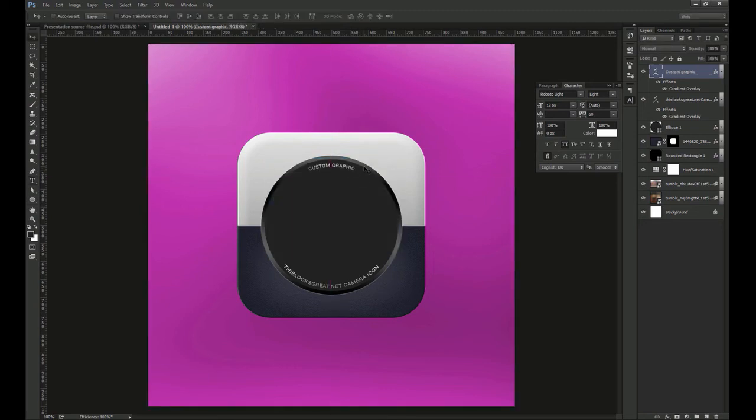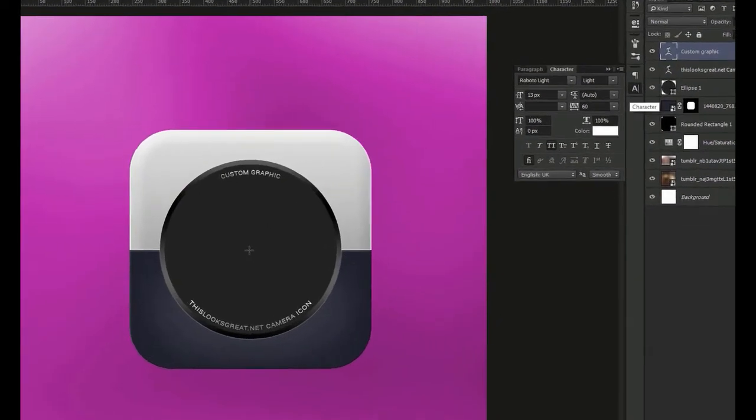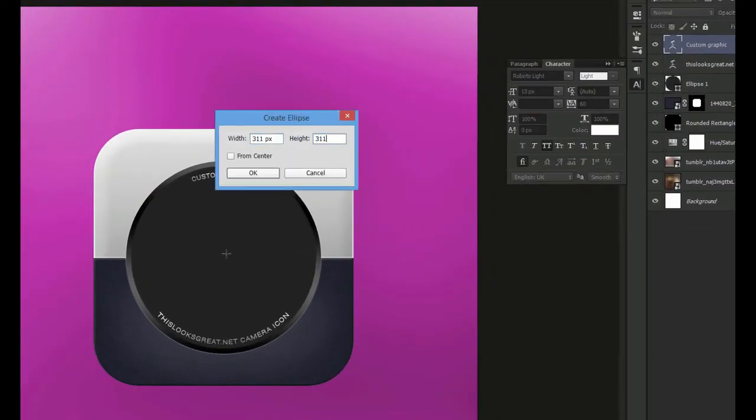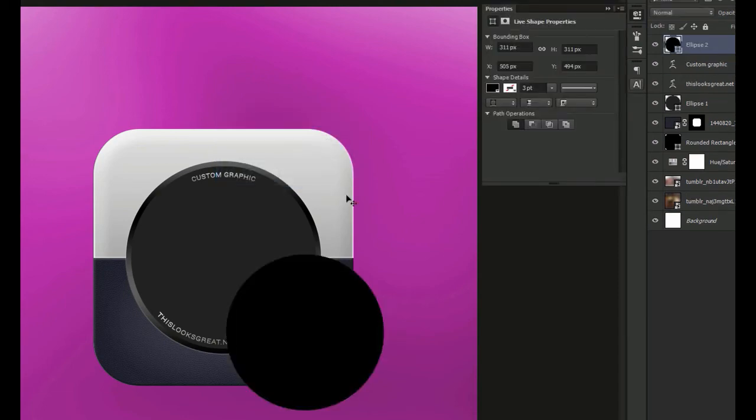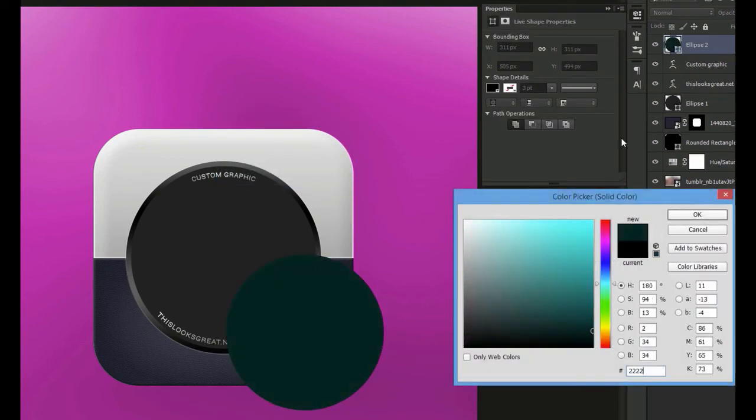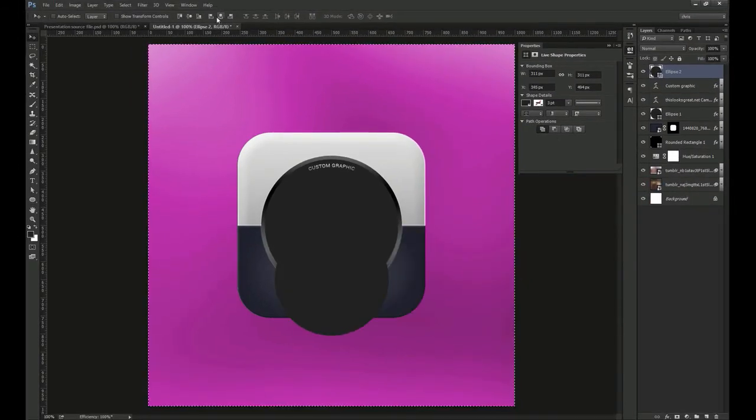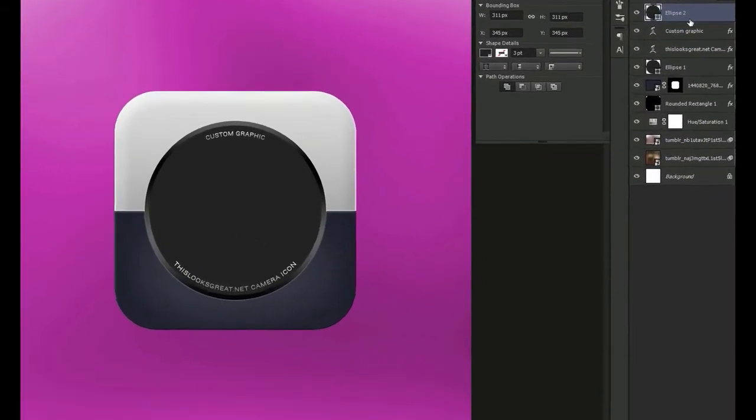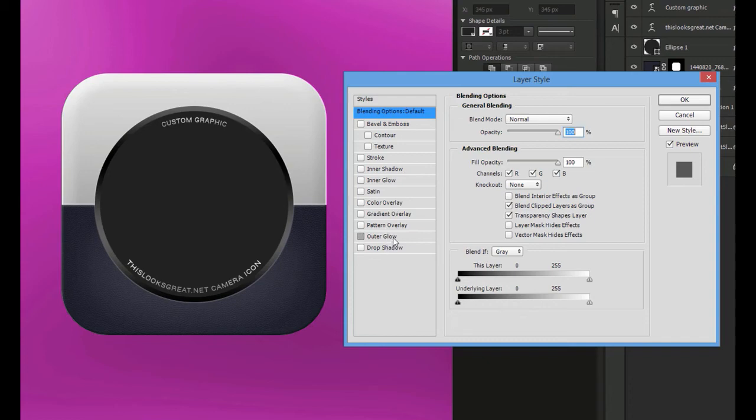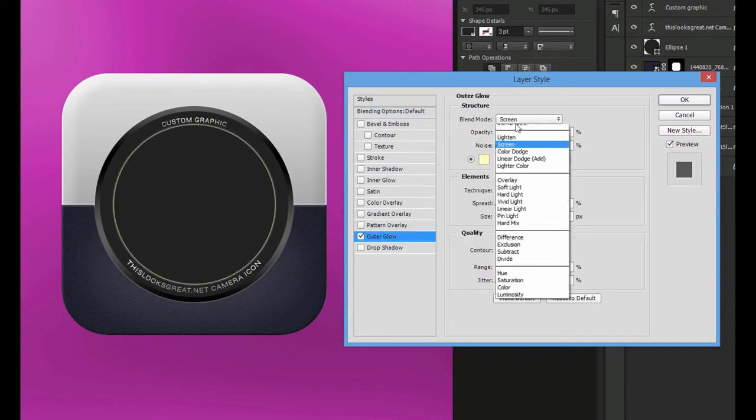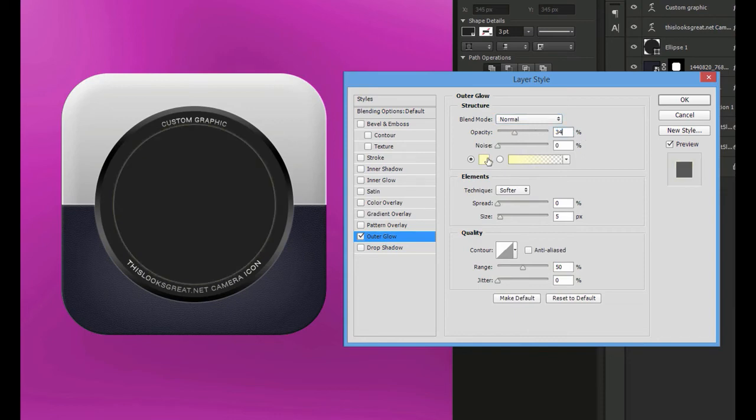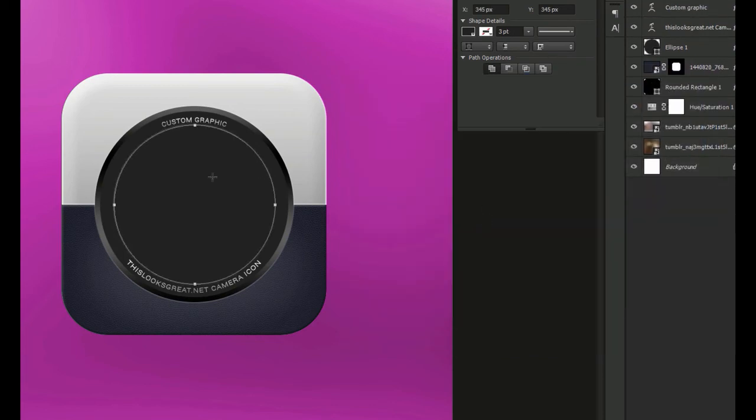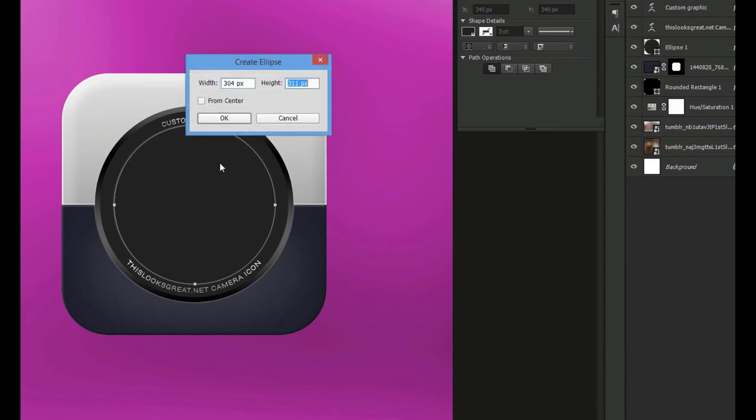Next, we'll create a series of circles to create more detail. Circle 1. 311 by 311 pixels. Color 222222. Outer glow. Blend mode normal. Opacity 34%. Color FFFFFF. Technique precise. Size 2 pixels. Circle 2. 304 by 304 pixels.